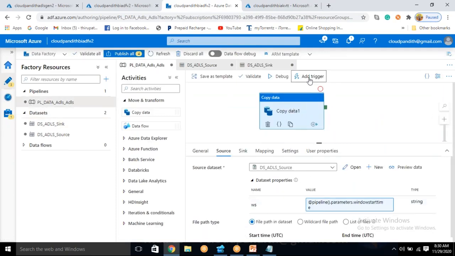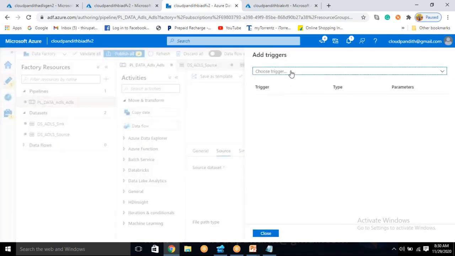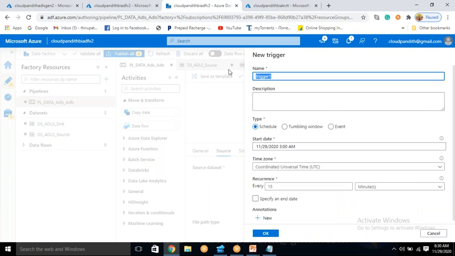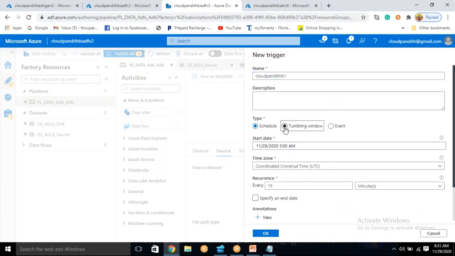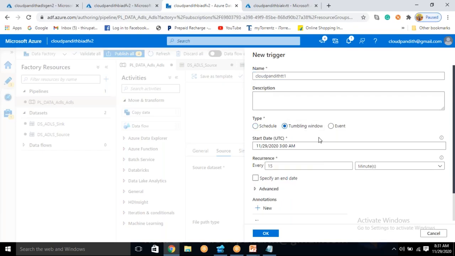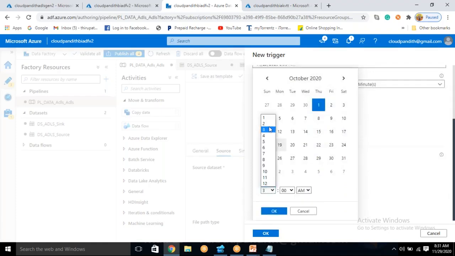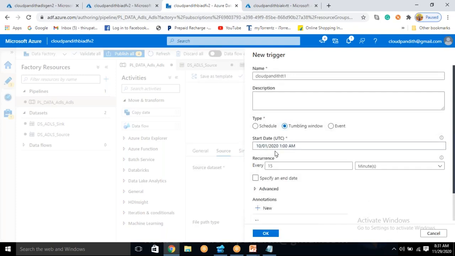I need to create a trigger, a tumbling trigger. Add trigger, new/edit trigger. So what type of trigger? New trigger, named Cloud Pandit TT1, tumbling trigger 1. So select tumbling window. Here you see the start UTC time. The start date is not November, it should start from October 1st. What time should it start? From 1 o'clock, 1 a.m. Click OK. The start time is this.